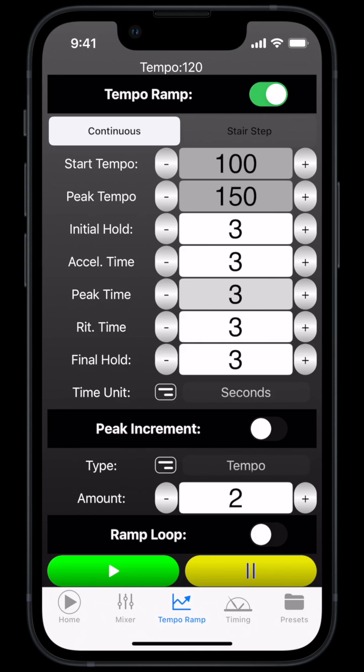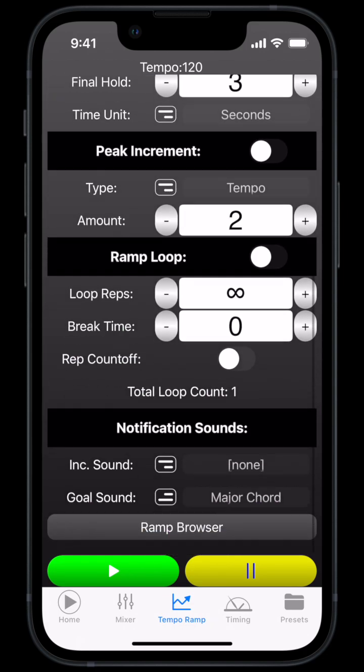With these settings, the tempo ramp will speed up from 100 beats per minute to 150 beats per minute, slow back down, and then stop. If you would like the ramp to move directly into the next ramp cycle without stopping, enable Loop. Scroll down to the Loop section of the ramp settings screen and tap the Ramp Loop switch.